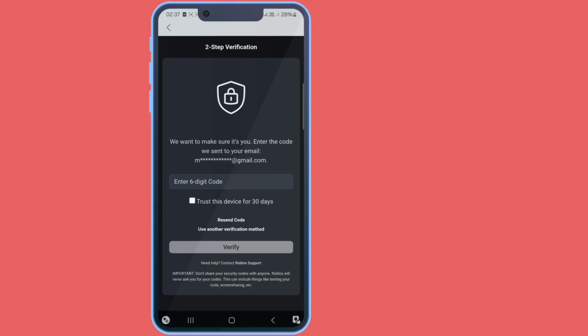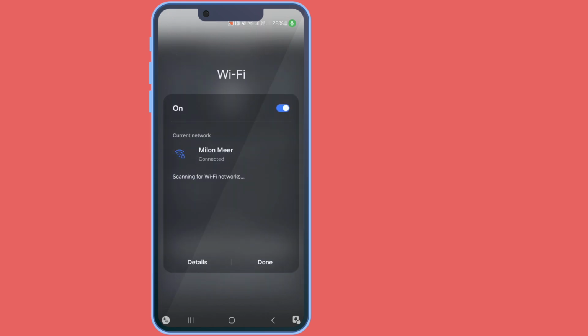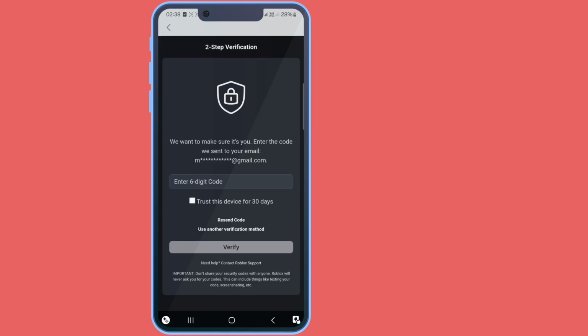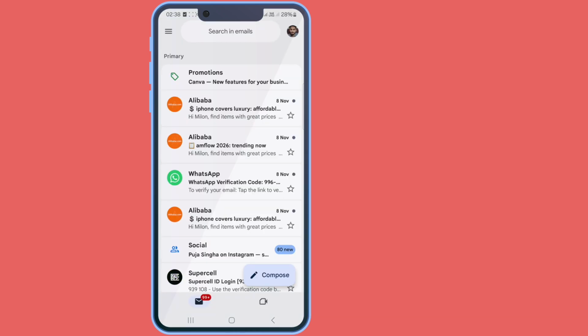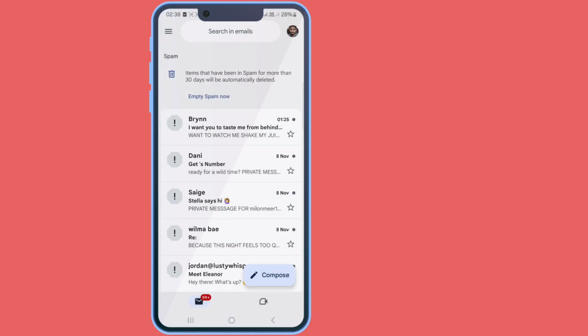Hello viewers, today I'm gonna show you how to fix Roblox two-step verification code not sending problem. To do this, first check your internet connection. After checking your internet connection, go to your email and check your spam and promotion folder.